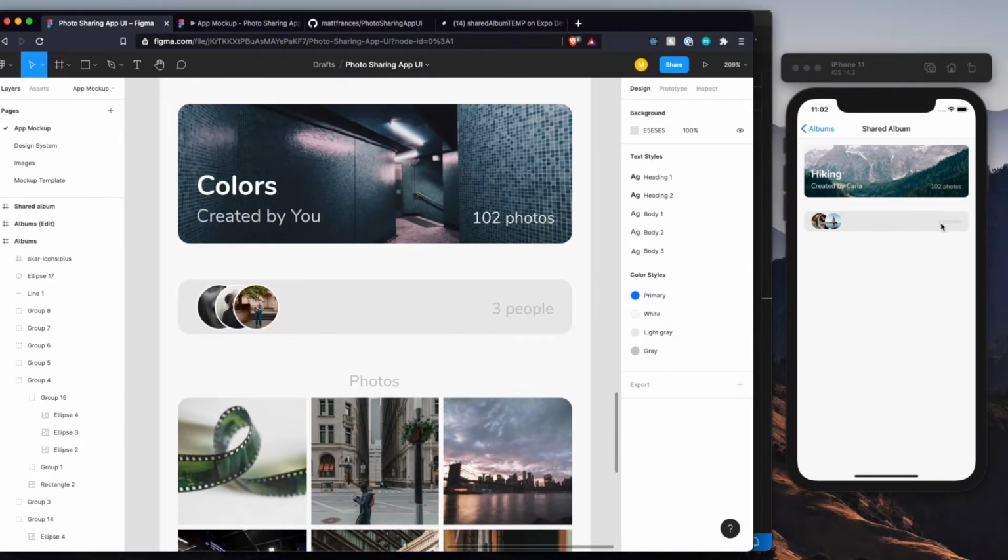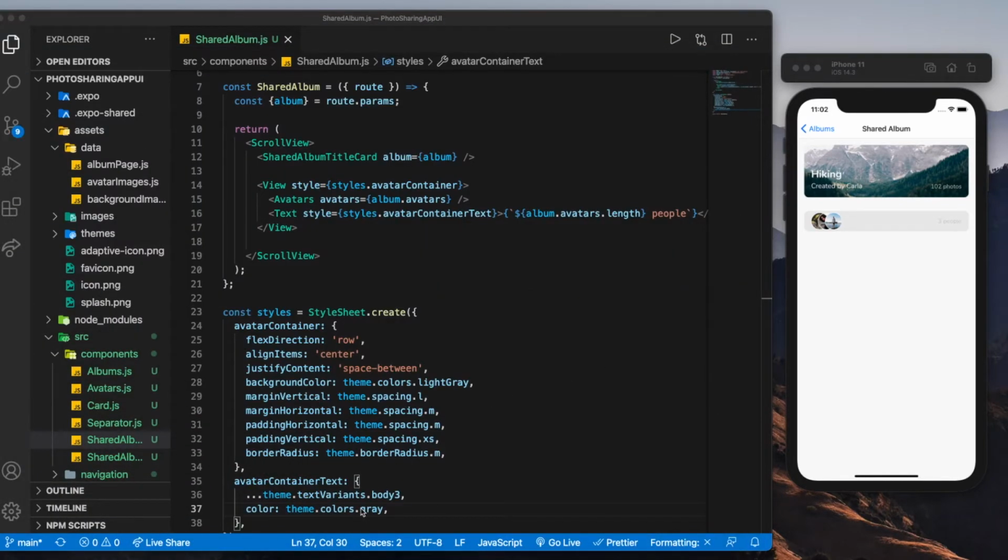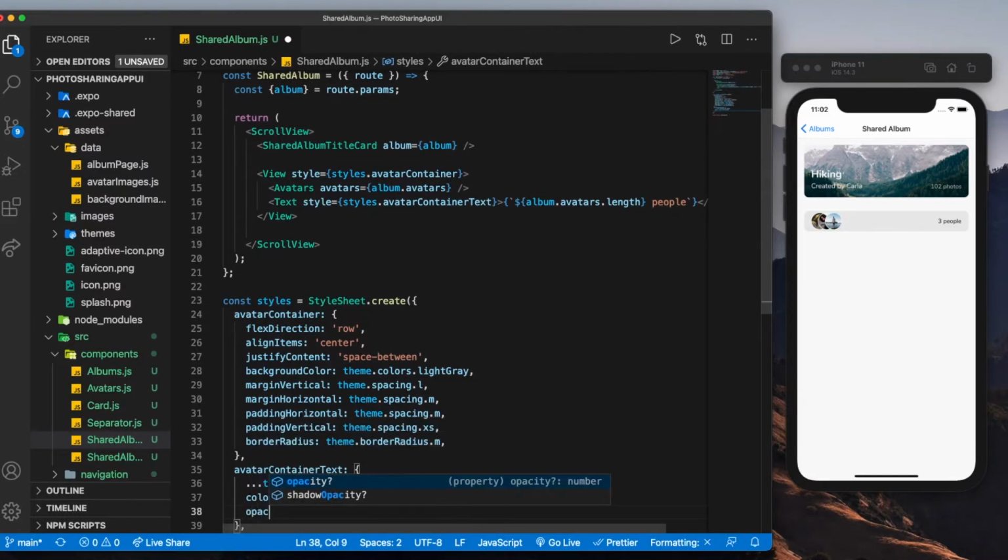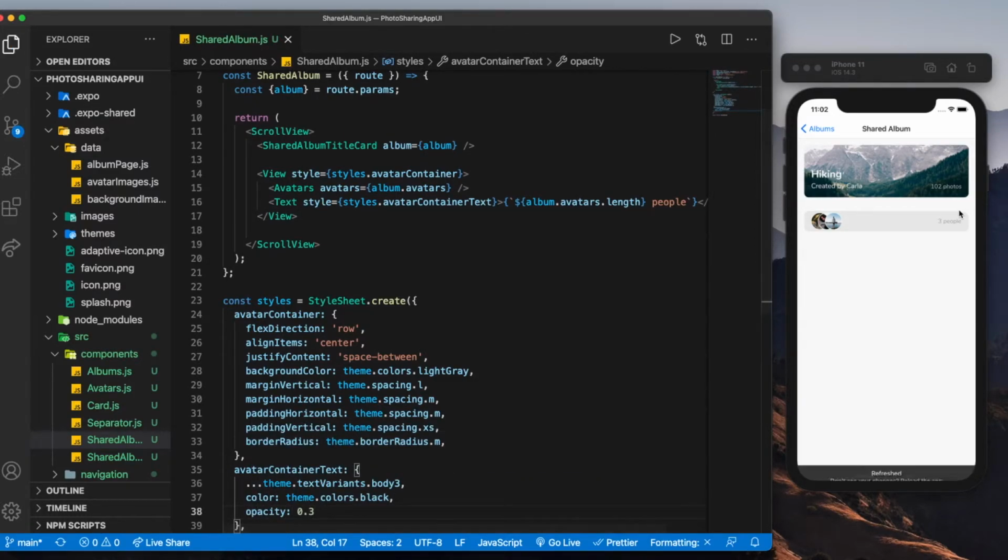Now, another way, if this were too light, we could also give it a color of black, and then also give it some opacity, let's say like 0.3, and then it looks a bit better, but for this video, we'll just leave it as it is. So gray, perfect. Okay, nice.